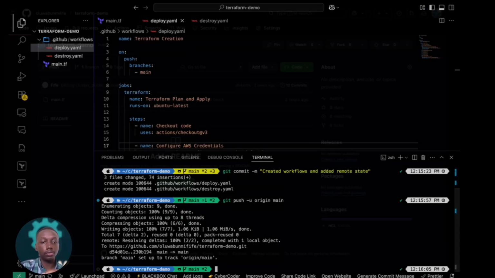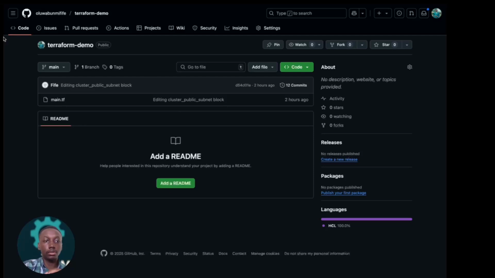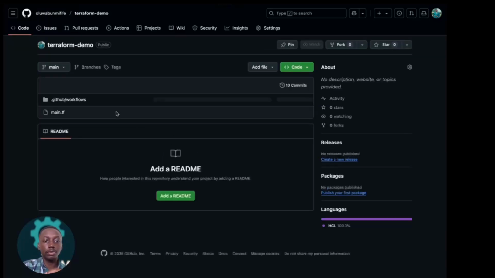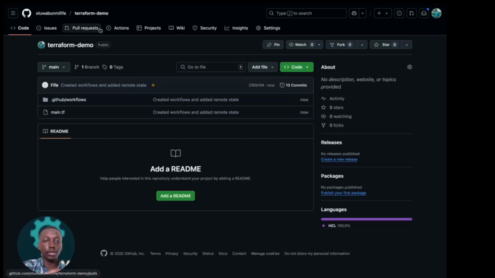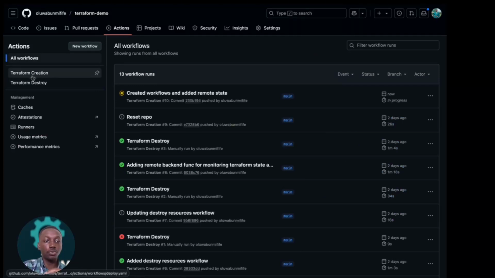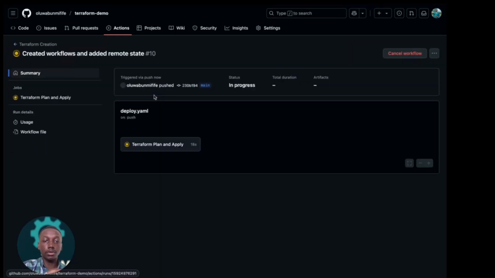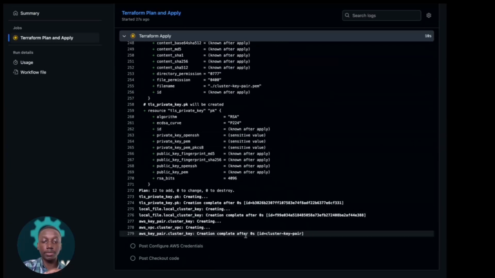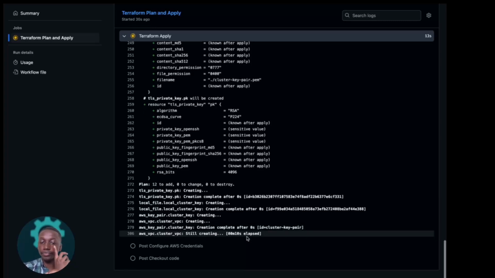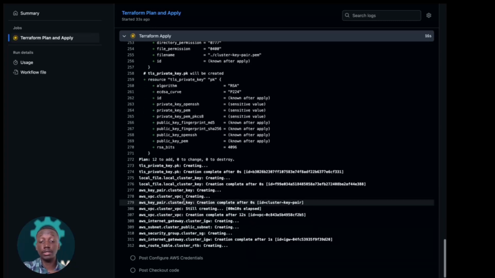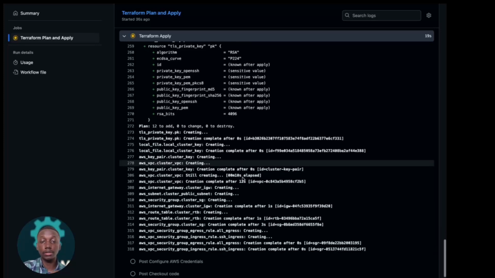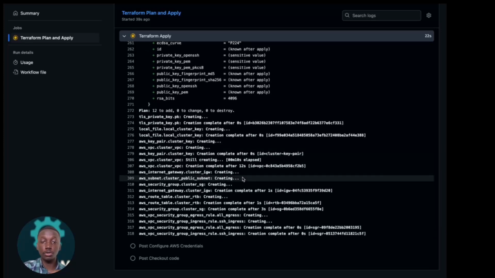Cool. So let's go back into GitHub, and if I refresh this page now, you see that we're going to have this in here, and if we come over to the actions tab, you can see that we have two workflows: Terraform creation and Terraform destroy. So let's look at what is currently running. While the Terraform plan and apply job is running, we can open that up and we can see all of the steps passing one after the other.